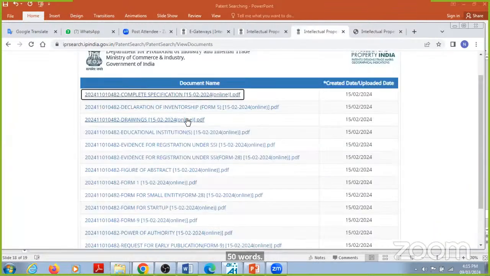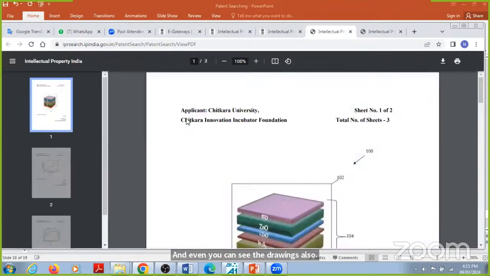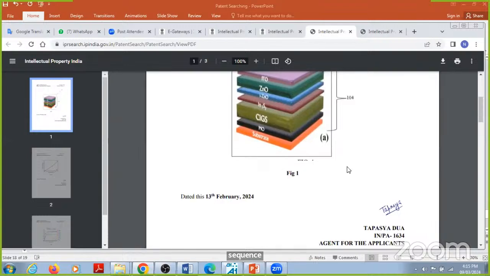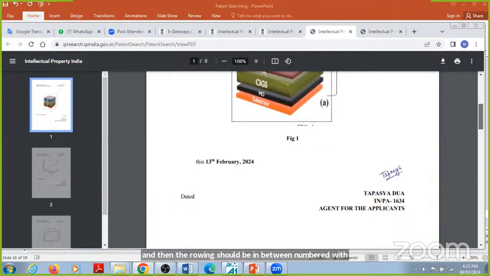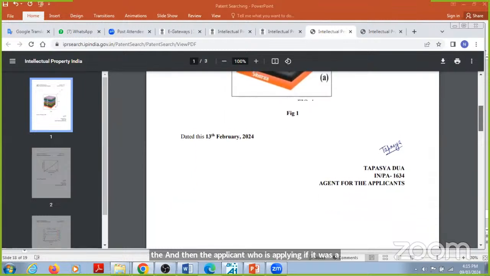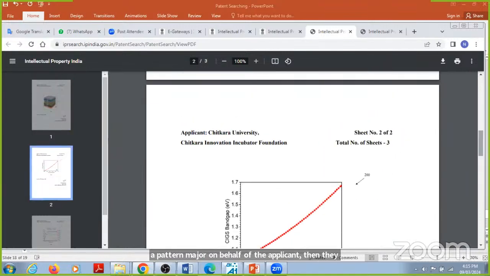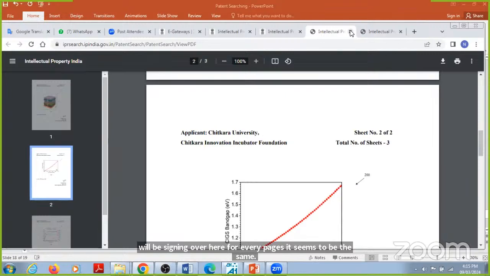And you can see the drawings also. So this was their drawing. Applicant name and the sheet name should be there. This is the way of drafting, and then the drawing should be in between, numbered with the caption, and then the applicant who is applying. If it was a patent agent on behalf of the applicant, then they will be signing over here. For every page, it seems to be the same. So these are the patent documents they have submitted.